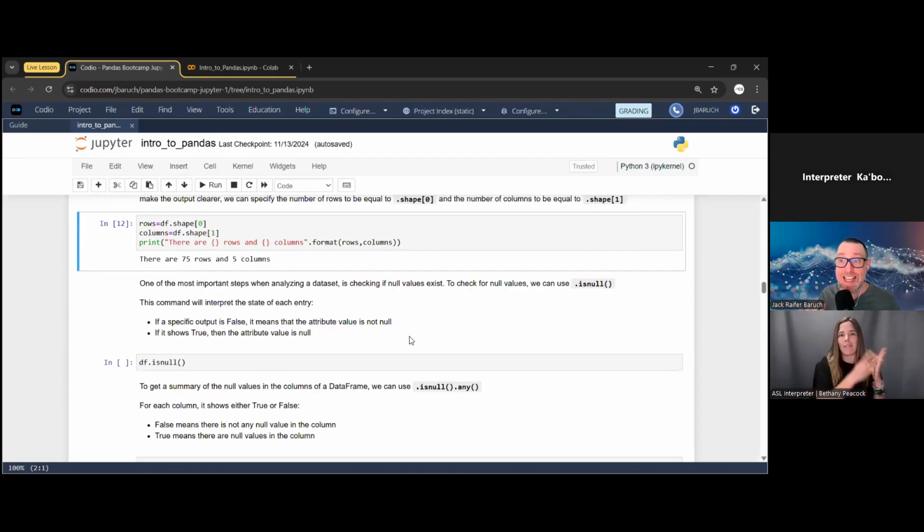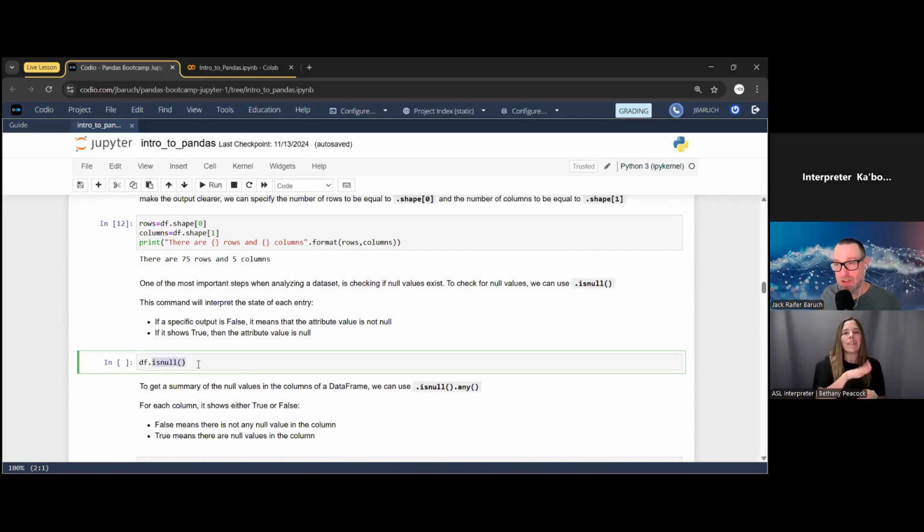In other words, are there any values missing? So the first way to do this, not the best way, but the first way to do this is to call the isnull function. The isnull function is just going to go through every single cell in our data frame. And if it's empty, if it's null, it's going to say true. If it has something, it's going to say false.